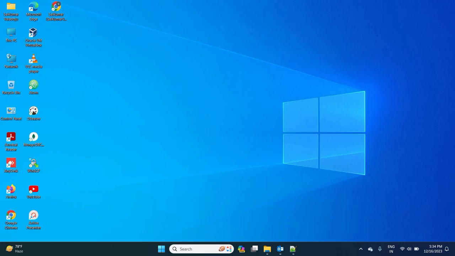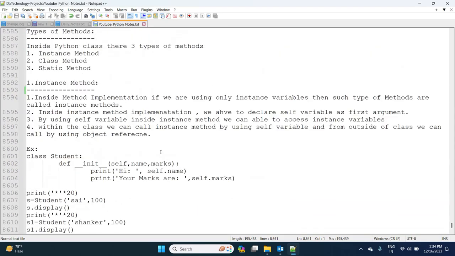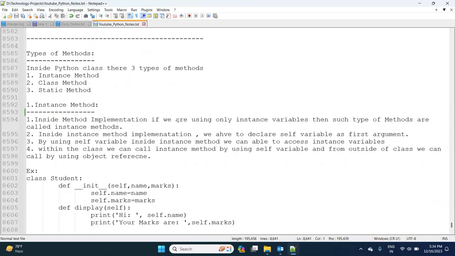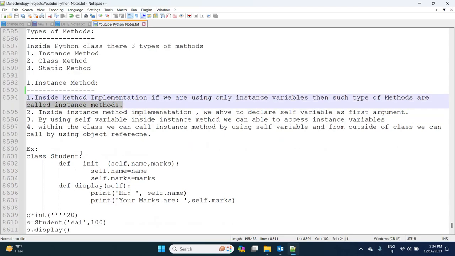In the last session we discussed that the first method is the instance method. Normally, what does instance method mean? Inside the method implementation, if you are using only instance variables, then such types of methods are called instance methods.